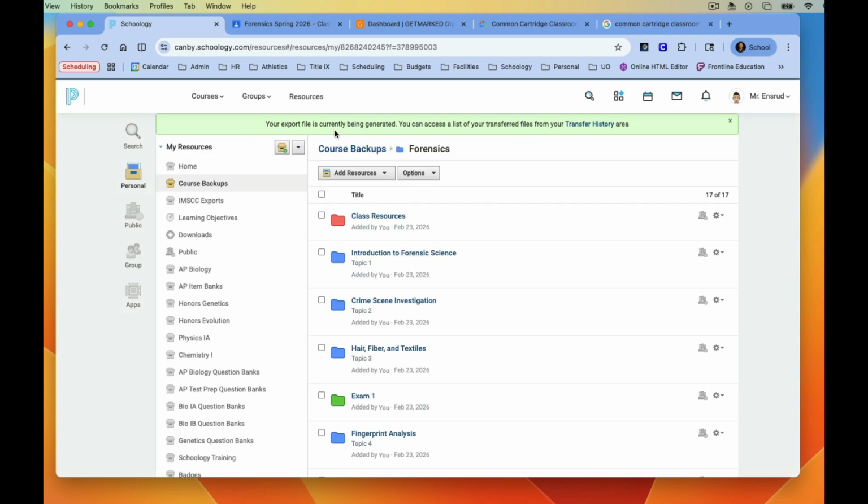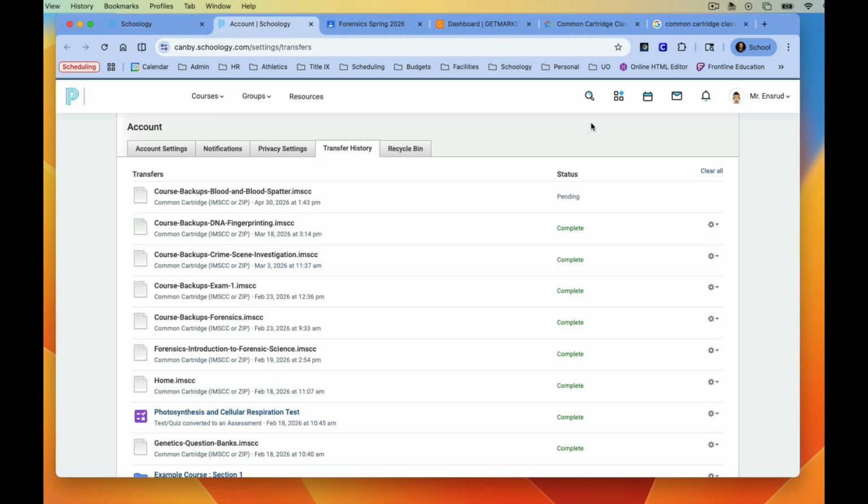It says your file is currently being generated. You can access a list of your transferred files from your transfer history area. So I'm going to head over there right now. We'll see if this is done. It looks like it's still pending, so I'm going to give it a little time. Once it's done, it looks like my course backup is complete.